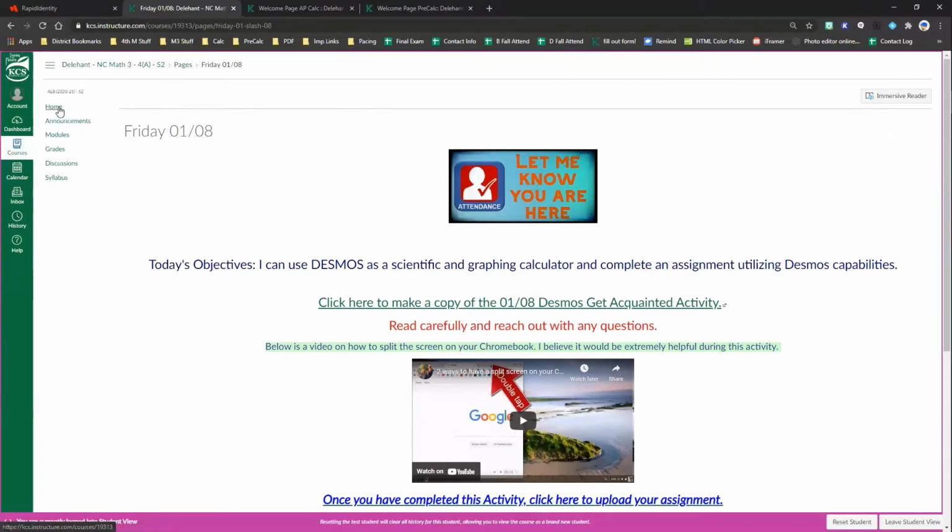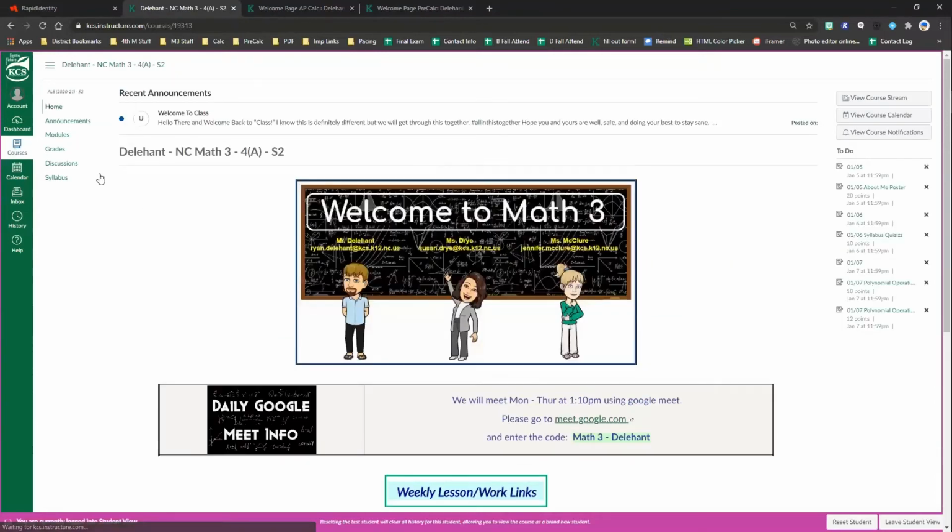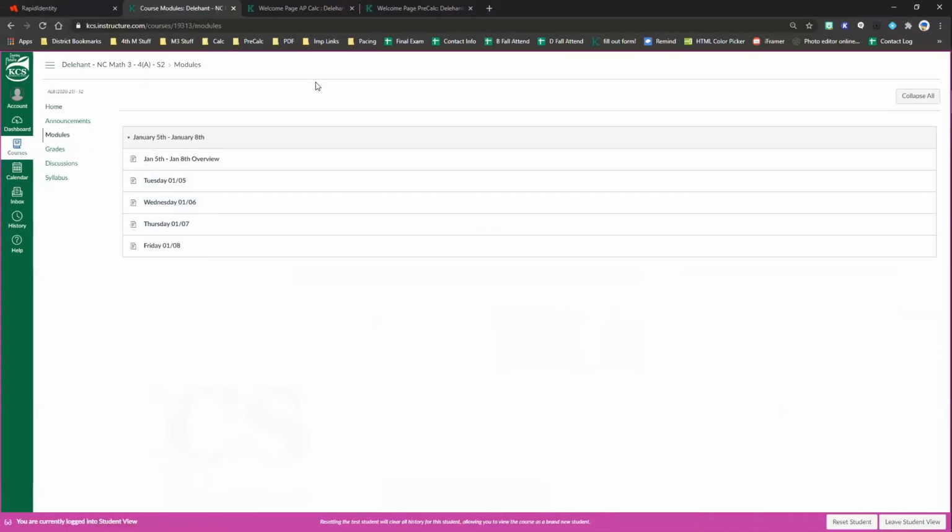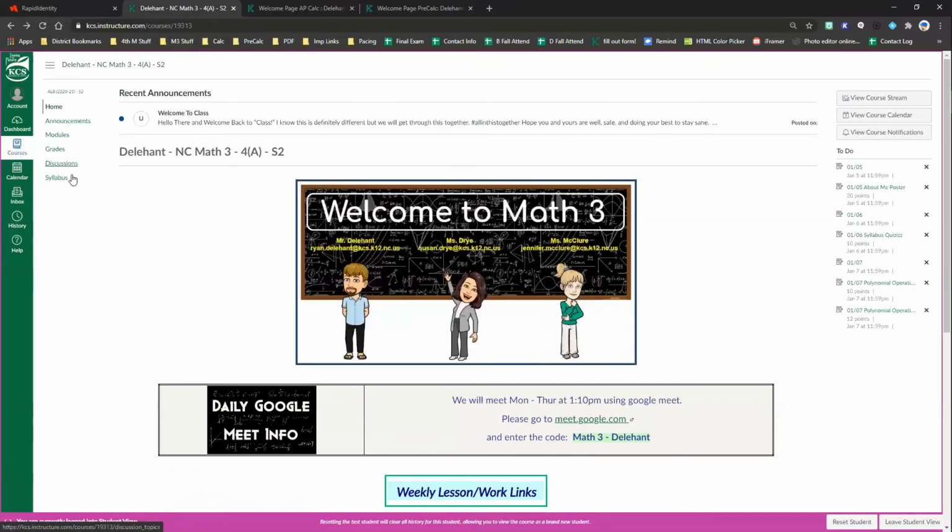So that's the basic setup of our class. The only tabs we have up here: we have announcements, and I also have announcements at the very top of the home page. You do want to make sure you log in every day and check those, see what we've shared that's new. You can stay away from the modules, but the modules will give you a look at the overview for the week and the individual pages. It's a little bit harder to navigate that way, but it is there if you need it.